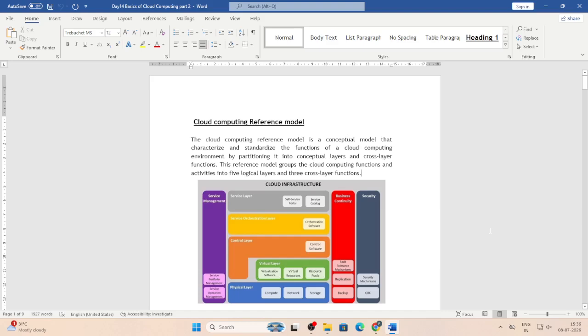Okay, so let's start. Yesterday we saw what cloud computing is and traditional architecture. Then we saw the types of cloud. Now today we'll see how cloud computing actually works. We'll see that.